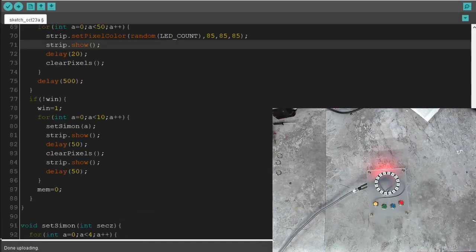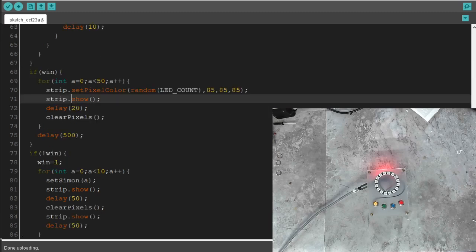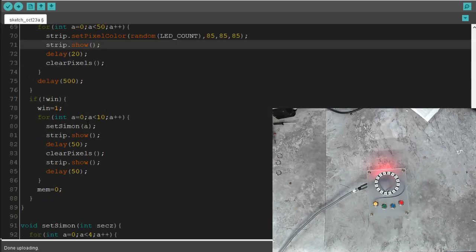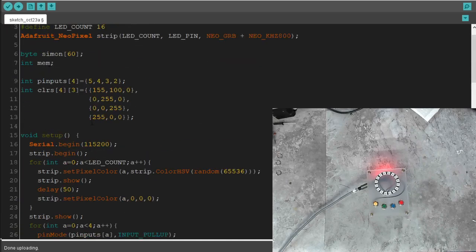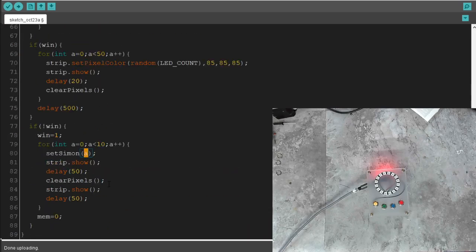Let's take a look at if we get it wrong. So if you lose, set Simon A. Oh, no, set Simon. Let's see, what are we doing? Set Simon. How do we work this up here? Mem. Oh, Simon Mem. Simon bracket Mem. There we go. Let's give that a try. Set Simon Mem? Is that where we're at? No, that'll just show us the last one.